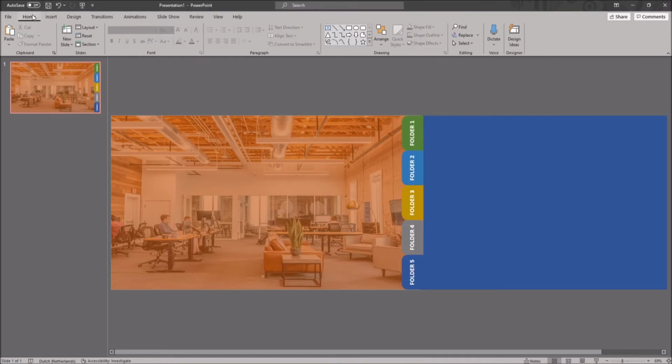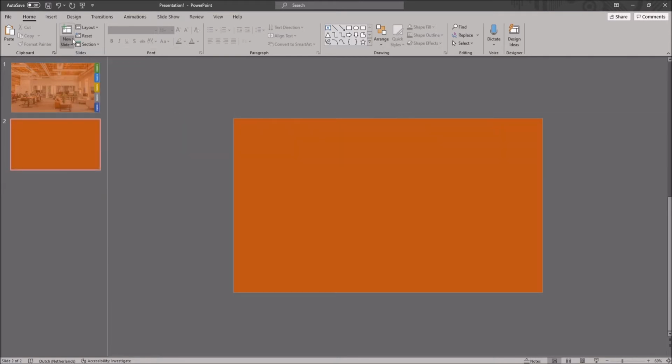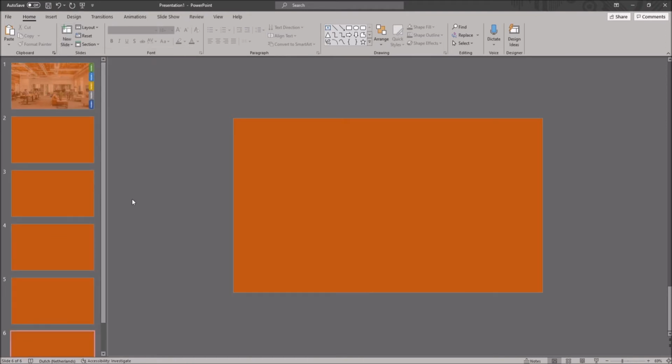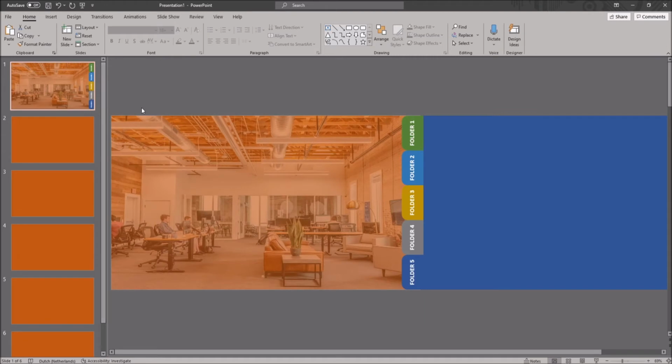Now, you want to create X amount of empty slides, depending on how many folders you have. You do this by going to Home in the ribbon and clicking on New Slide. Here, you can pick the empty slide. For now, we do nothing with these slides. We want to go back to your original slides with the grouped folders.